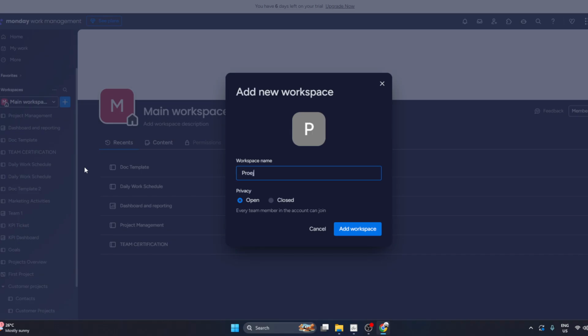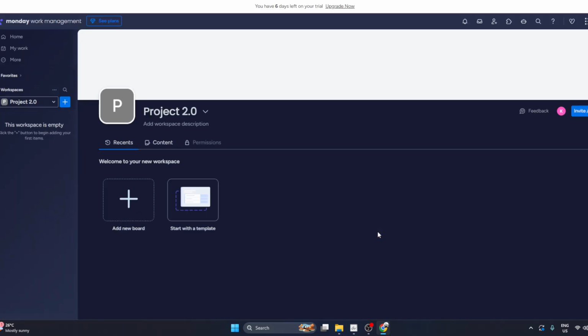Next, you'll be prompted to type in a name for your new workspace. Choose a name that reflects the nature of the projects you'll be managing within it. A well-thought-out name will make it easier to locate and organize your workspaces in the future, especially if you're managing several simultaneously. Once you've typed in your desired workspace name, click on the button labeled Add Workspace. This will officially create your new workspace, setting the stage to begin organizing and managing your projects more efficiently.